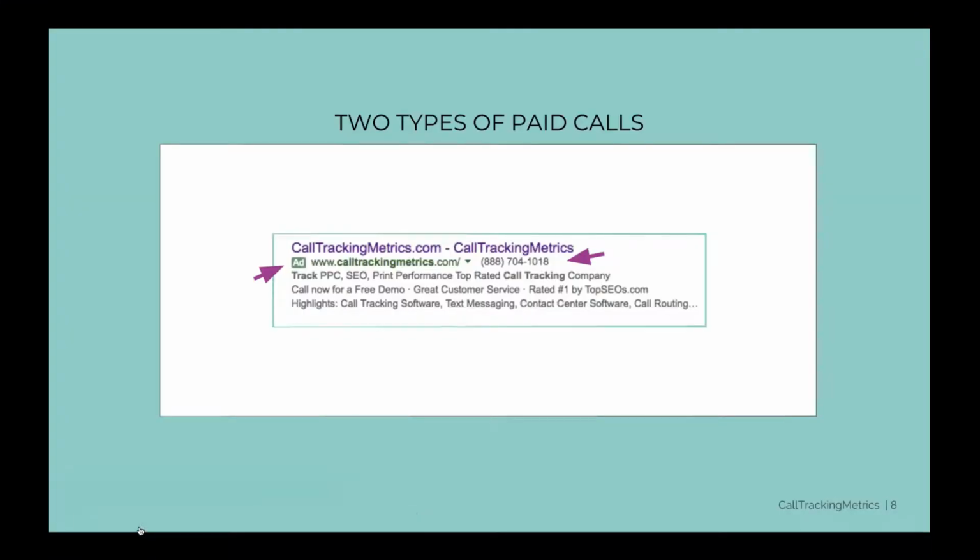Okay, so we're going to start off by talking about the two types of paid calls. As you see here, we have a Google ad. One example of a paid call is if you click here, it will direct you to a landing page.